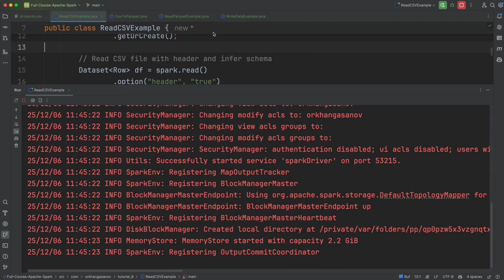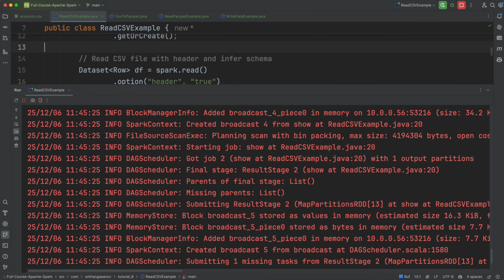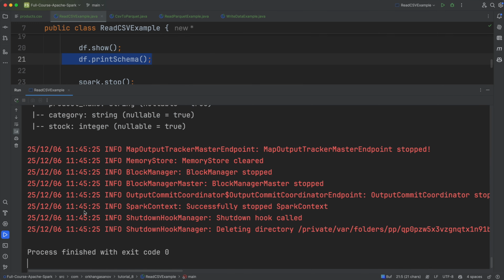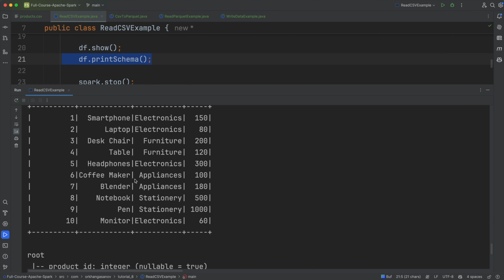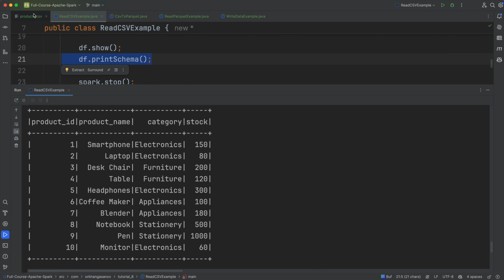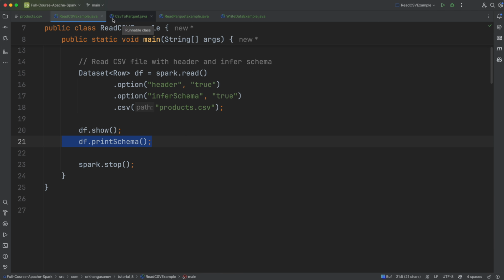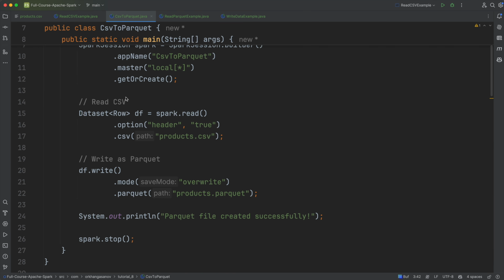What it should show us is the data, and it should also infer the schema of that data. So let's go and see that it works exactly as we expected. As you can see here, it read the CSV into the data frame, and it also inferred the schema for it.